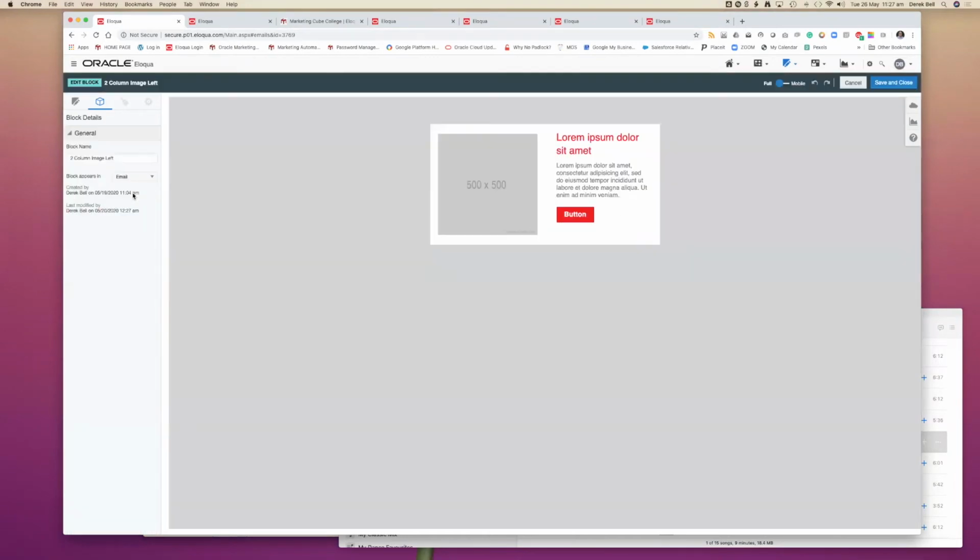But once you move into the edit function, you can see here there's an option. So block appears in email, landing page, or both. Now remember, the content you're creating is responsive, so it could rest in either one potentially. But you just want to think through what that's going to look like when it gets dropped in as an individual block. So hopefully that answers your question.